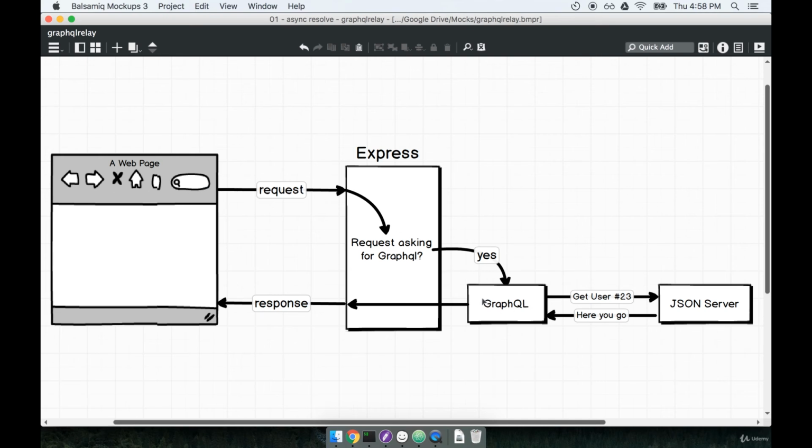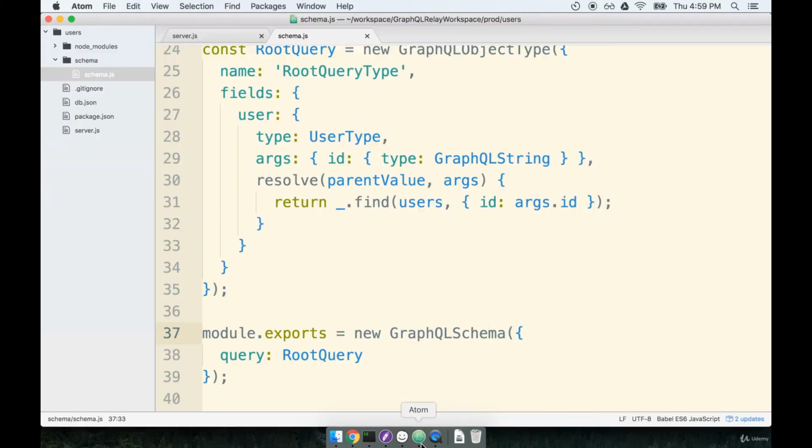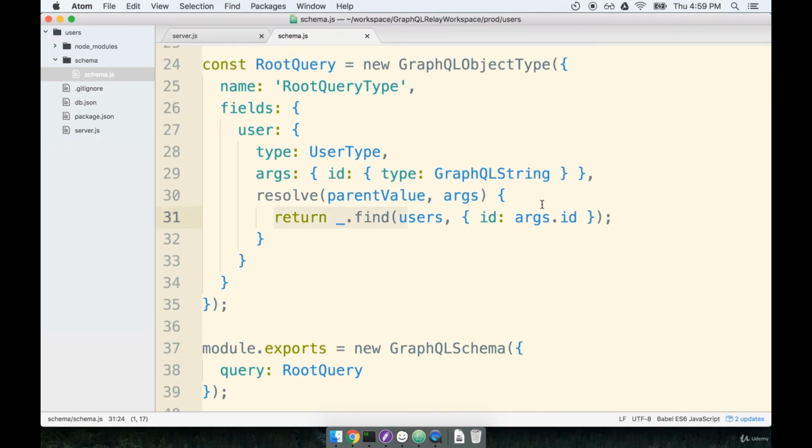So in practice, once we make a request or a query from our GraphiQL interface, it's going to go to GraphQL. GraphQL is going to reach out to our JSON server and say, hey, I'm looking for user 23. And that is, of course, an asynchronous request. It is an HTTP request to go out and reach to this other server. The JSON server will then respond and say, hey, here you go, here's user 23. GraphQL is going to wait for the request to resolve, and then it's going to get the user back and send the response back to the GraphiQL client. So that's what we're going to do inside of this resolve function.